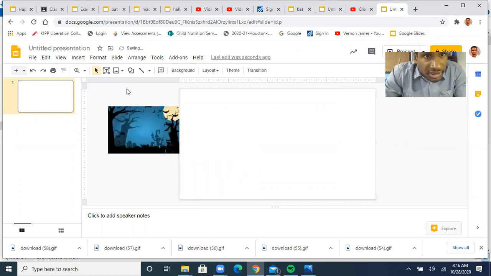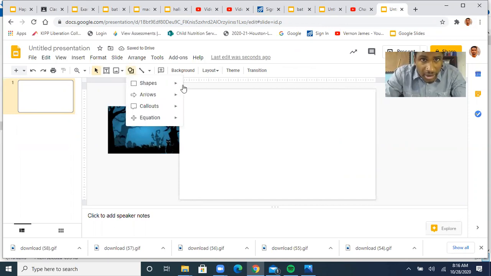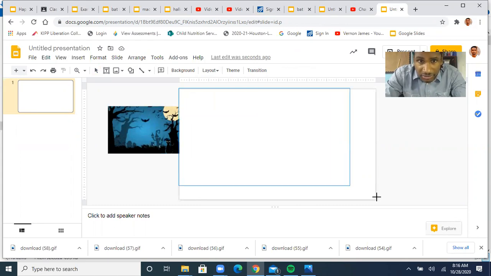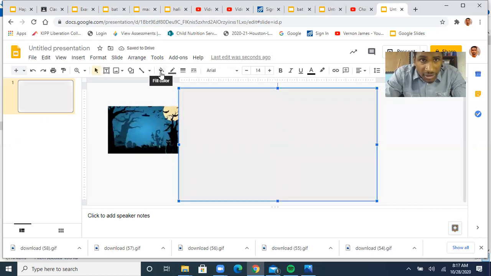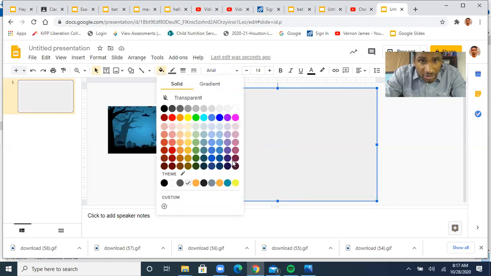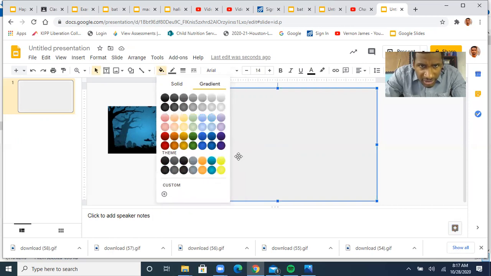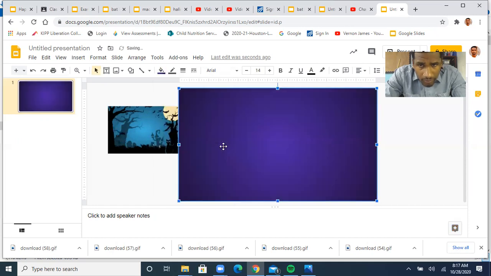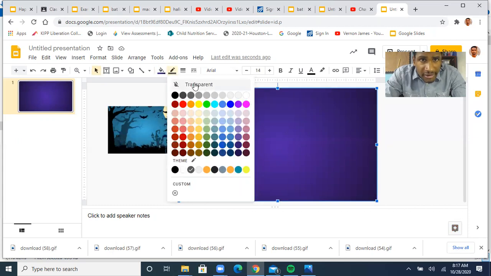All right, first thing we're going to do, I'm going to make mine a little bit different. So I'm going to get a square. Instead of my background being blue like in the original, I'll make my background purple. So I'm going to go to the cup that says fill color, click on that. Actually, I'm going to go to where it says gradient, and then I'm going to get the purple that they have here. That's purple enough. And then I want to make sure that the border color is transparent.